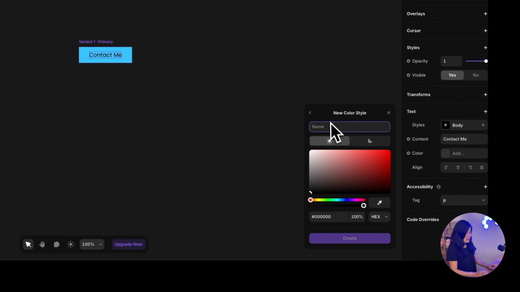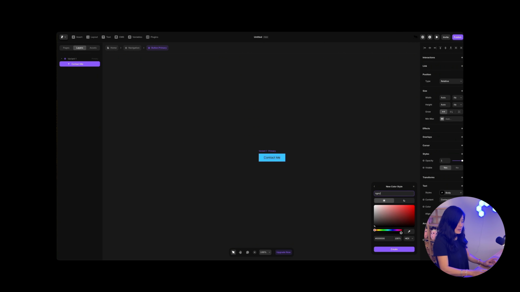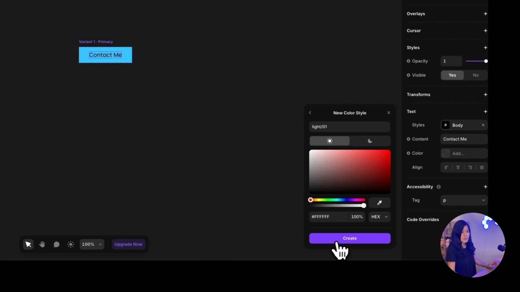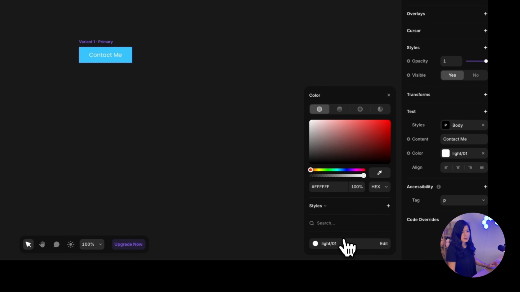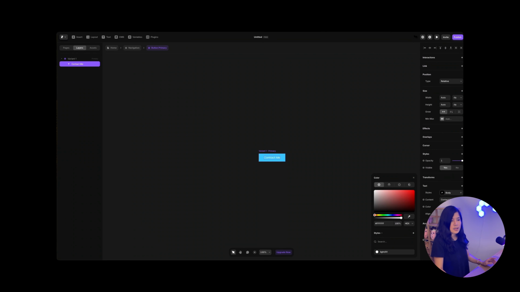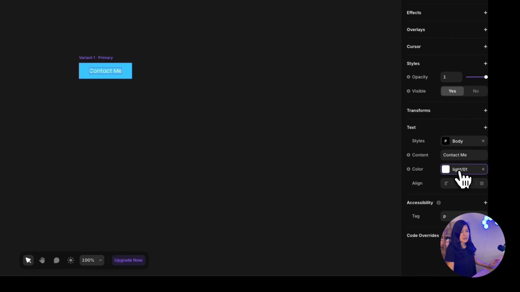Create the first one, light 01, and we want it to be white. We go all the way up and click create. Now we get the first one right here. Instead of having to select a random color by its hexadecimal number, we don't want that, because we're going to use it all throughout the page. We want to create the style and have a name so we can easily use it on our projects. So we have it right here.